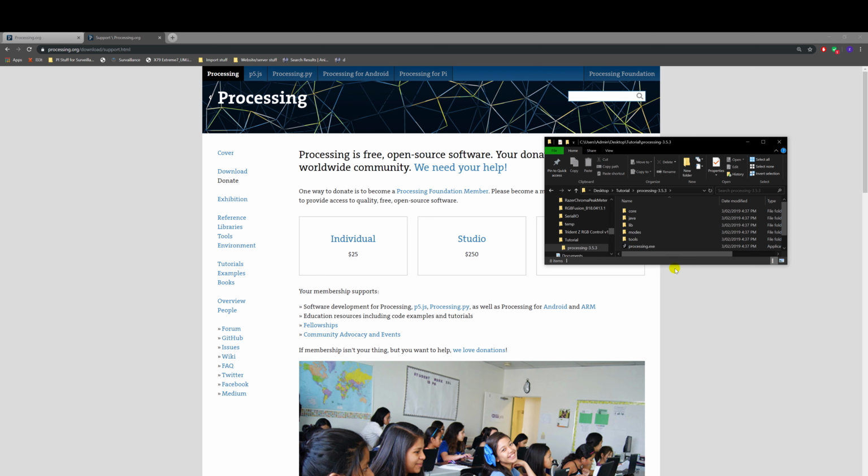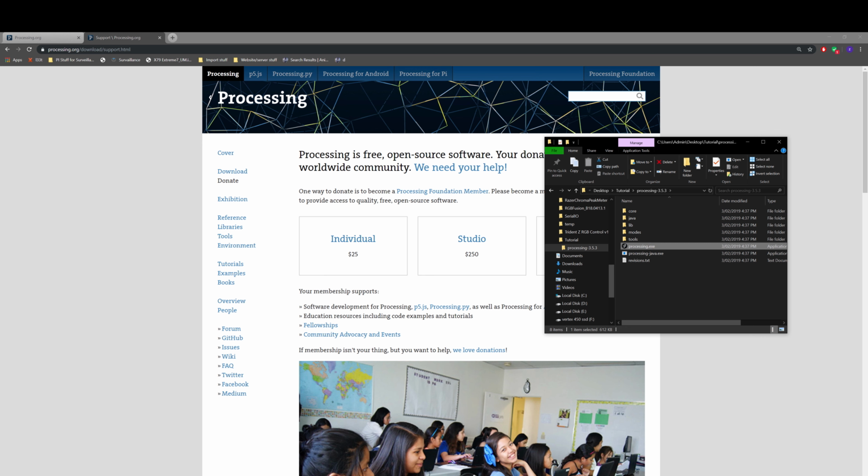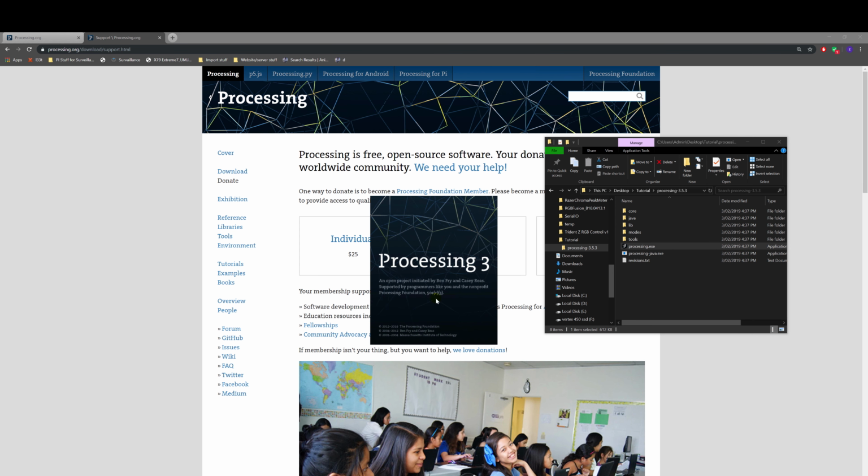You can open it up, and in here you have an exe file. You can attach that to your start menu if you want, or you can just leave it in the folder. You can make a desktop icon. That is up to you. So what I'll do is I'll now go and open that up, and you'll see Processing will launch on the main screen now.